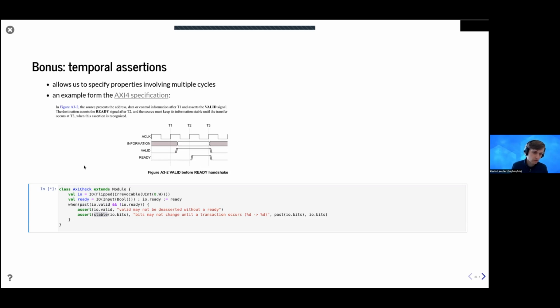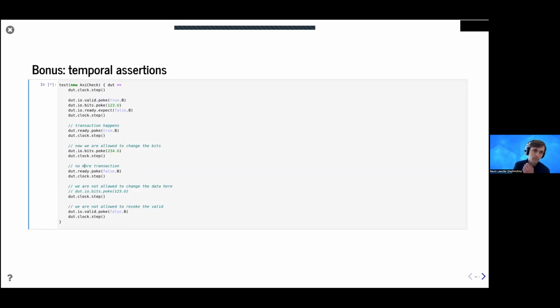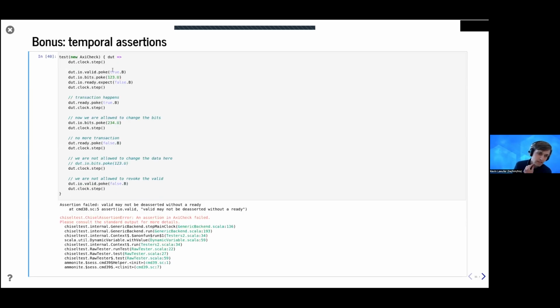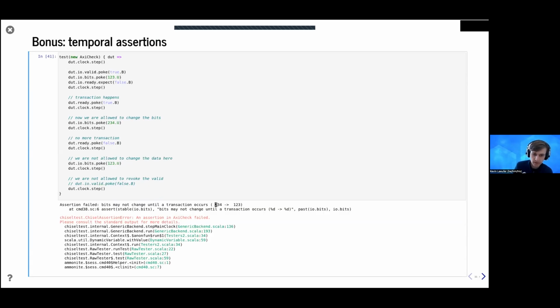The nice thing is they also work in simulation. So if you write a test bench, here we have a simple test bench, and you're probably going to want to step through the details on your own a little bit. But basically here we have a test bench where we make a transaction happen, we change things, but then the transaction stops. And now if we change the valid back, then it says, oh, valid may not be deasserted. If we change the bits without a transaction happening, then it will tell us that the bits changed. Here it says, oh, the bits changed from 234 to 123, and that's not allowed.